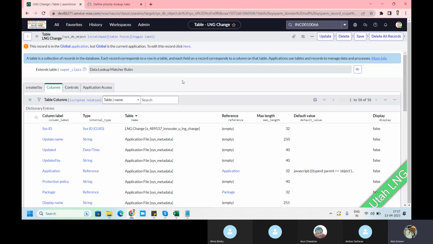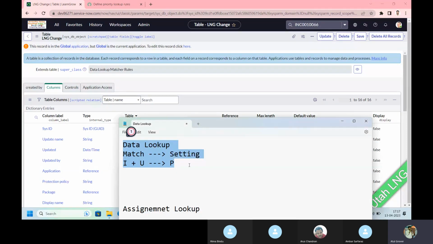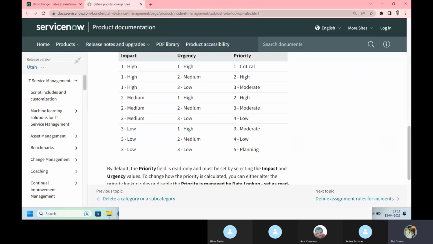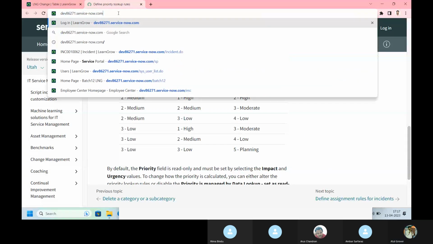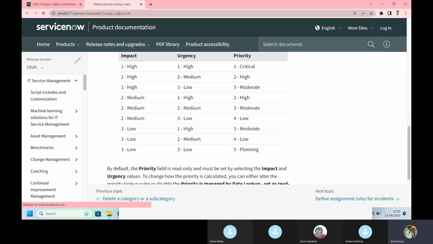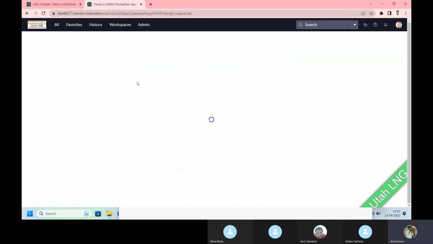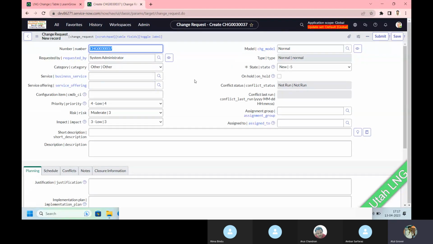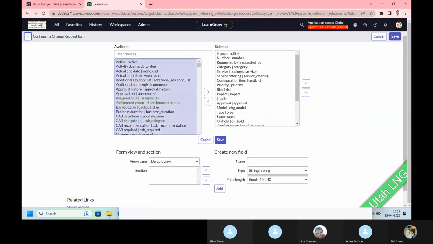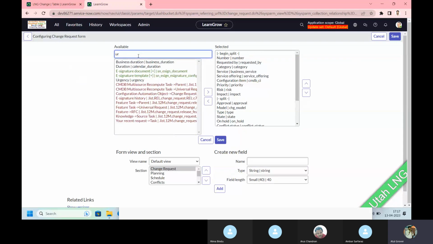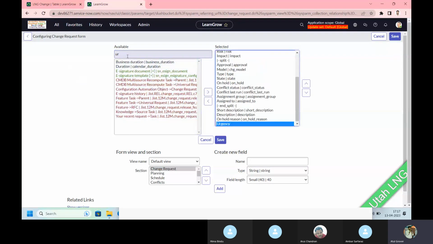Okay. Now what exercise are we going to do? We are going to create a priority matrix for our change management. Let me open the change management as well. Because the problem service is already given for the problem, and for the incident as well, but it is not given for change. So we'll add fields here. They have an impact. I'll add the urgency and I will add the priority.